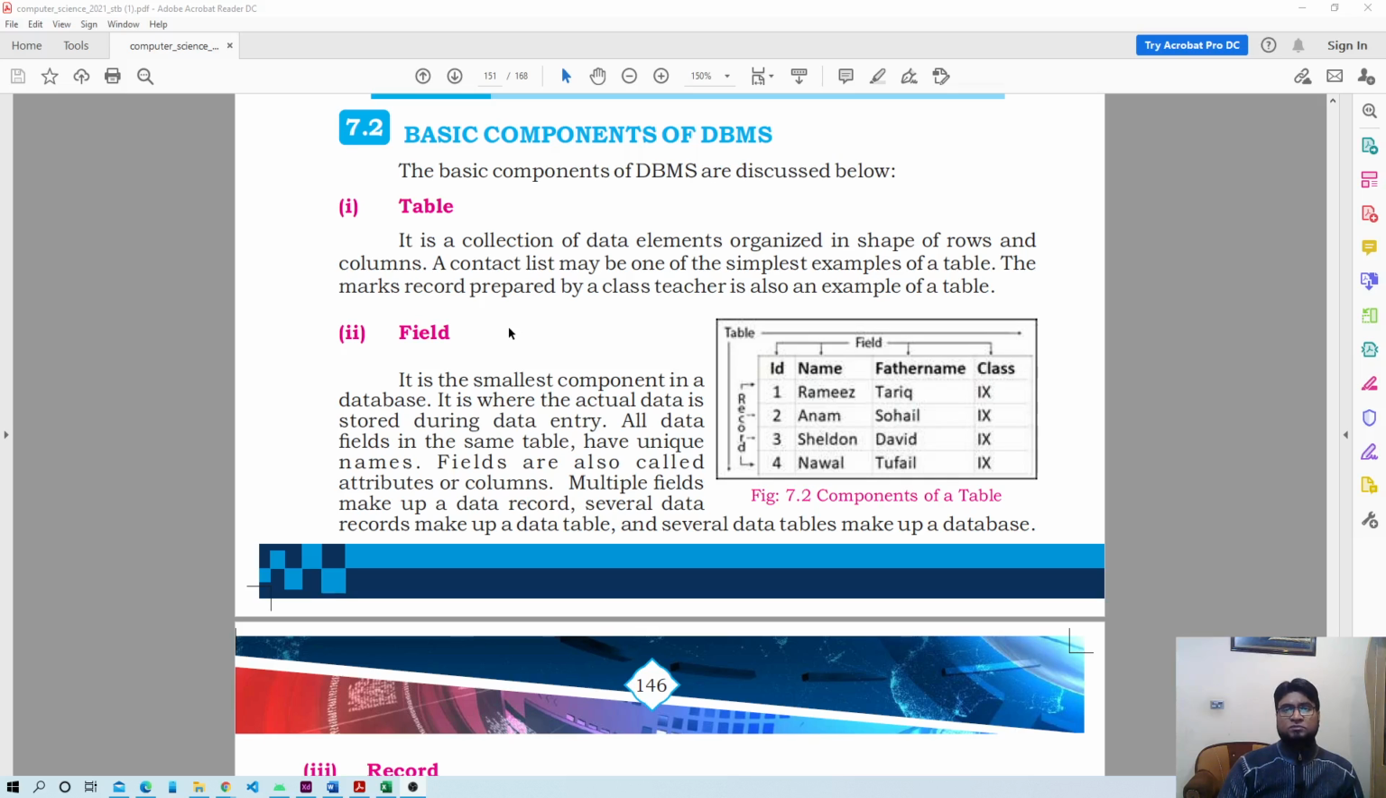You can see here it is mentioned that the record of a student of any class is also a type of table. Why? Because just look here. Here we have a table. Table means a collection of rows and columns. So we have ID here. ID is just like a roll number. Then the name of a student, the father name, and the class. So this is also a table.